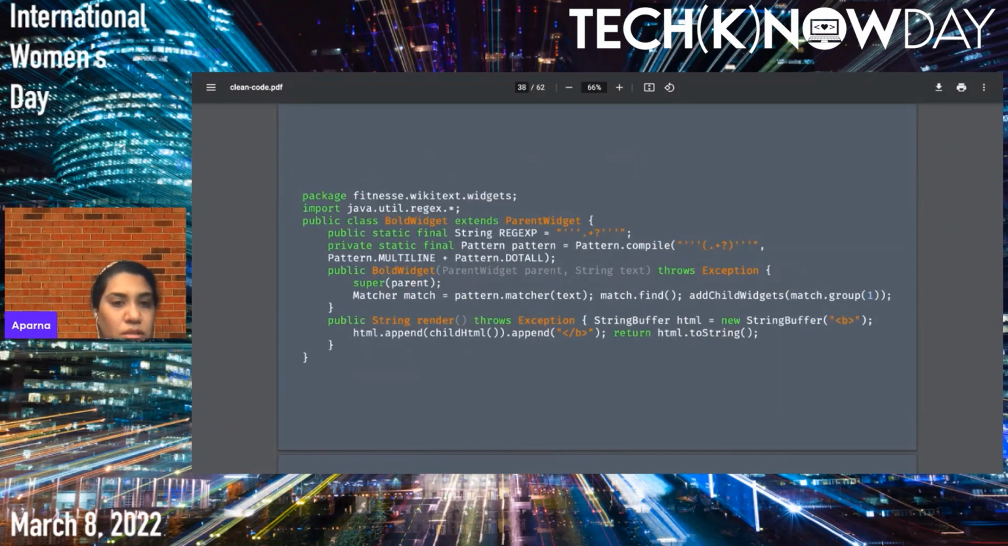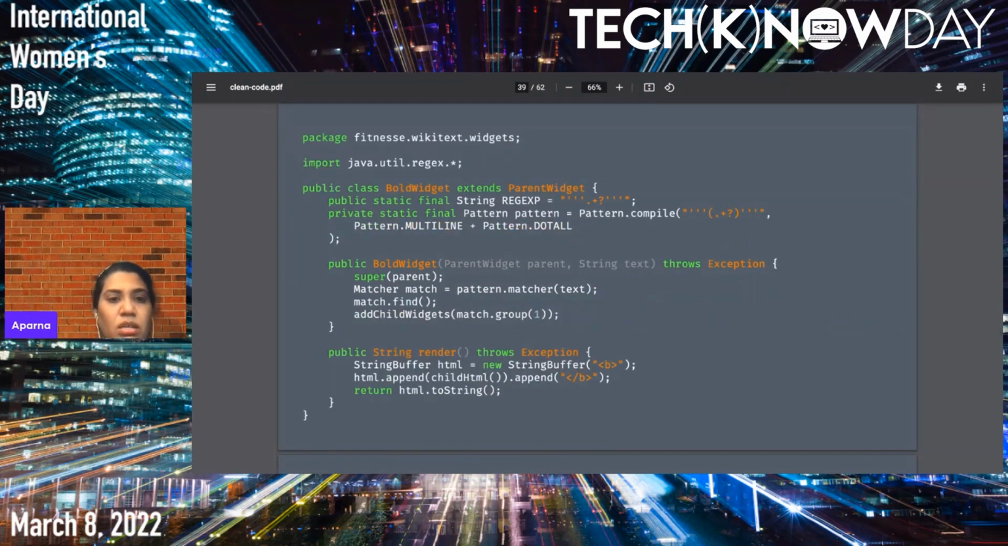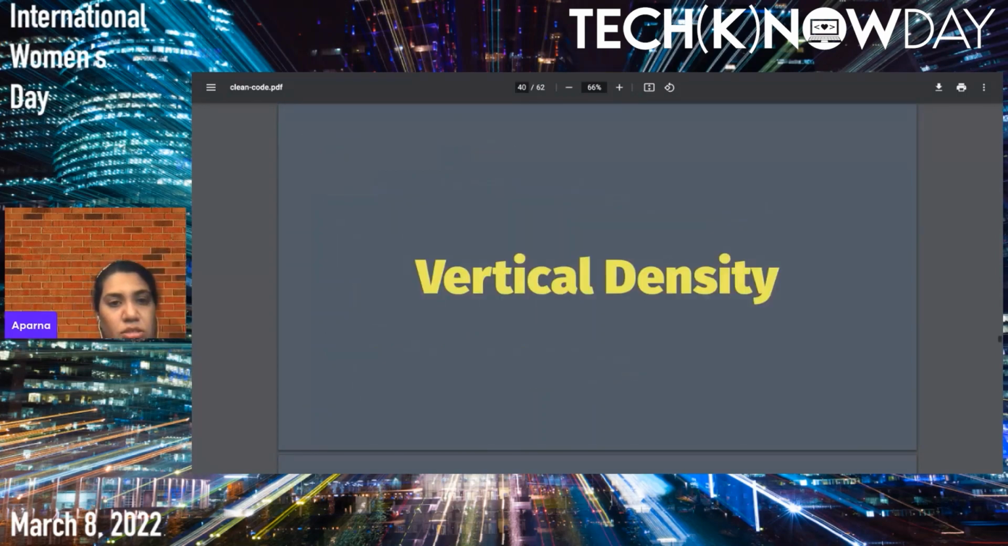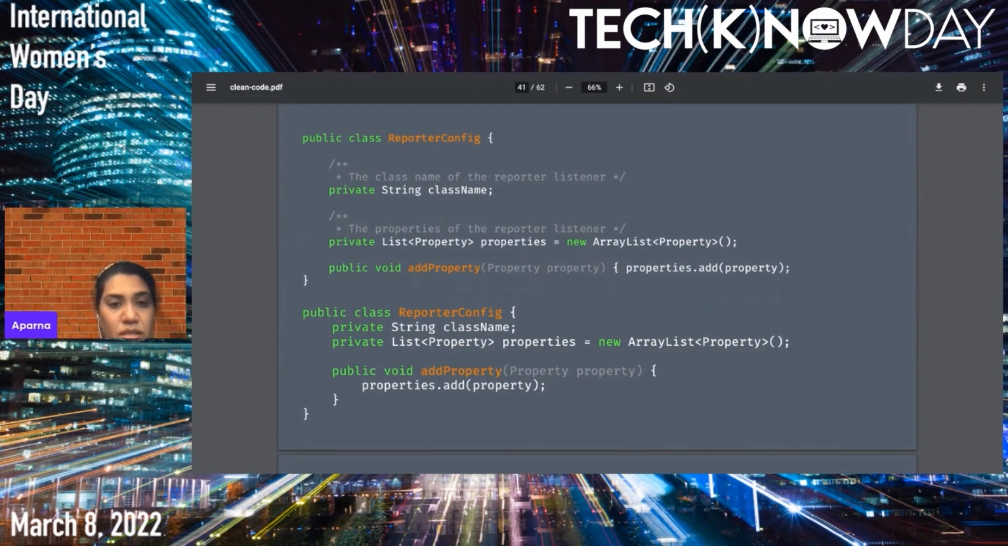Vertical openness. Not nice. I don't need to tell you why. Beautiful. Package, import statements. There is a class, there are static variables. Then there are the methods. There is a constructor, sorry. Then methods. I have no problem understanding this. Vertical density.